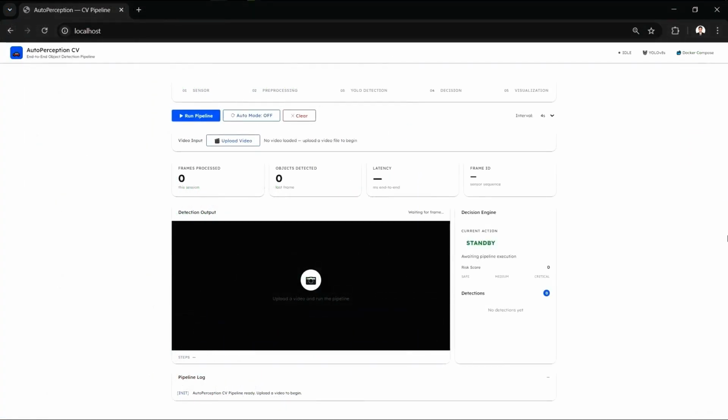The pipeline stepper at the top lights up stage by stage. The annotated image updates. The decision chip changes color: green for safe, orange for caution, red for emergency. Auto mode runs the pipeline on a timer, 2, 4 or 6 seconds, and automatically advances through the video frames. Let me show it running.